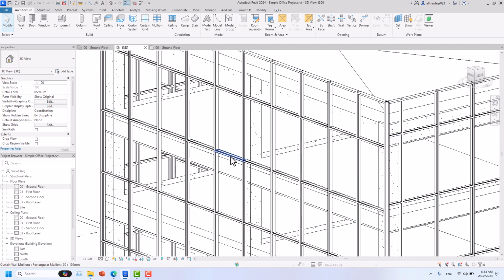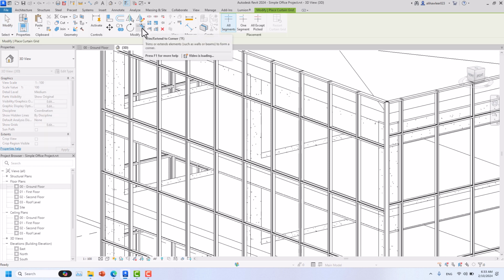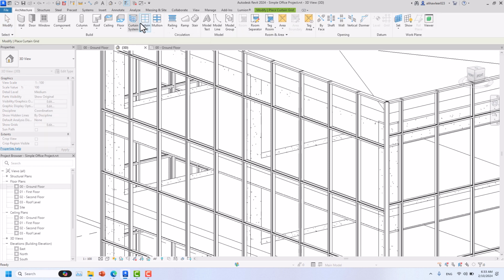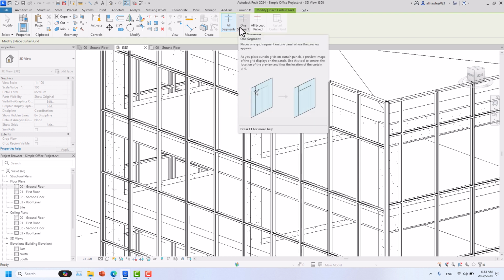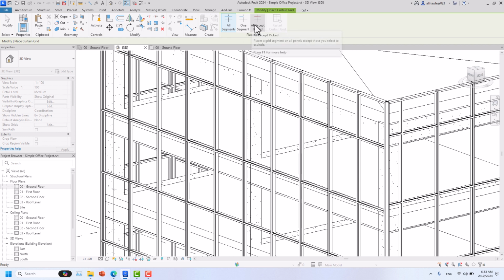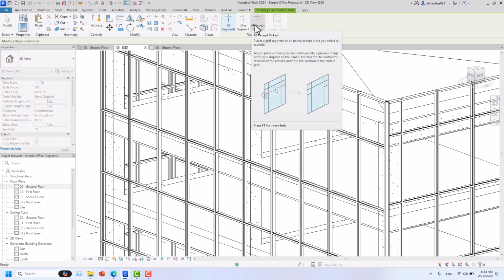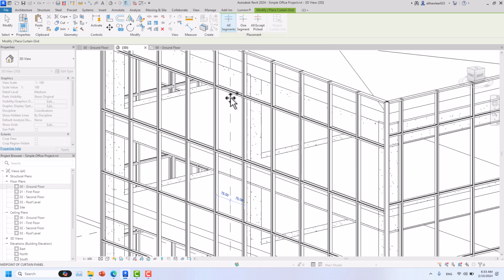And how to add a mullion? You'll just go to the architecture, and you'll go to the curtain grid. It's here. Just go to the curtain grid and go to the modify place curtain grid, and it says all segments or one segment. You'll add one segment, or you'll all except picked, you'll delete it. This one is for deleting it, but you will choose the all segments.